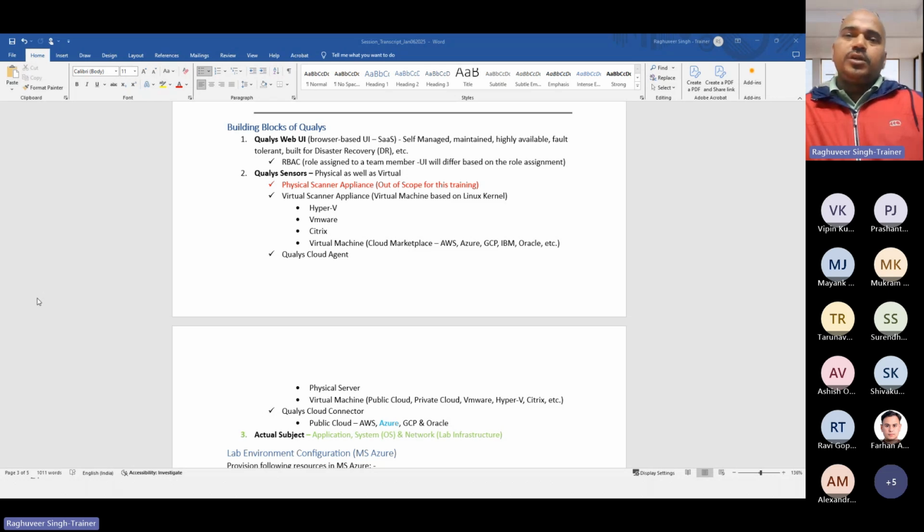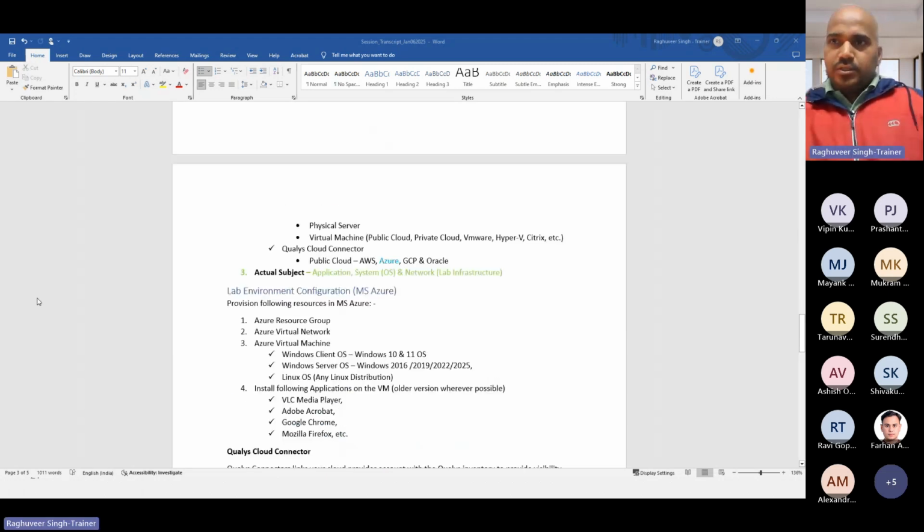And then the actual subject, which is your actual application, system, network that you want to run vulnerability scan against. So those are the building blocks of Qualys.